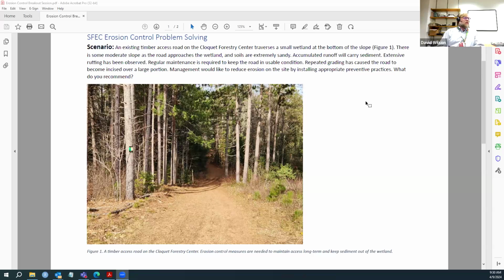But I do want to highlight that this is a real scenario that exists on the Cloquet Forestry Center on some timber access roads that are currently in use. They are used to access various timber harvests throughout the Cloquet Forestry Center. The existing timber access road traverses a small wetland at the bottom of the slope, and you can see that in the picture. It gets a little shadowy down there. And it's not a very big wetland, but it serves the purpose of the example here quite nicely.